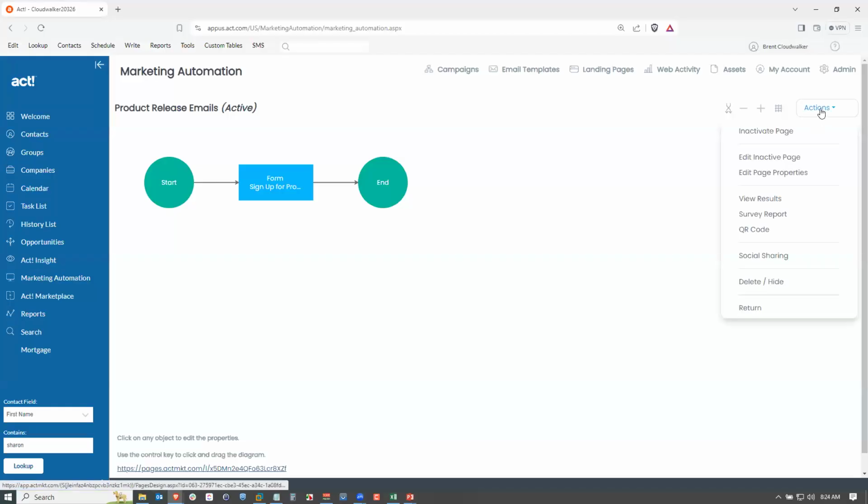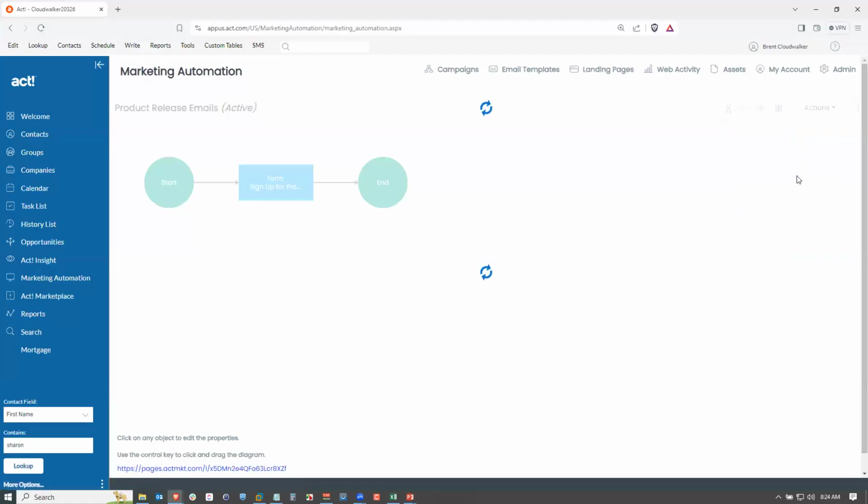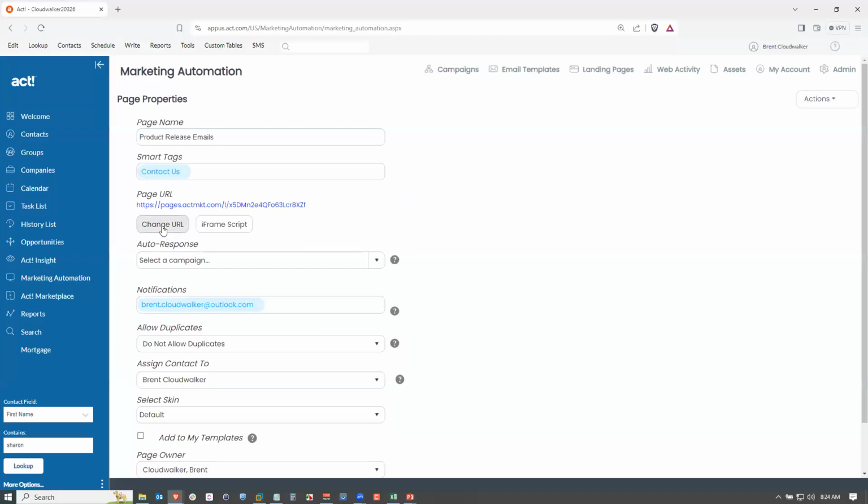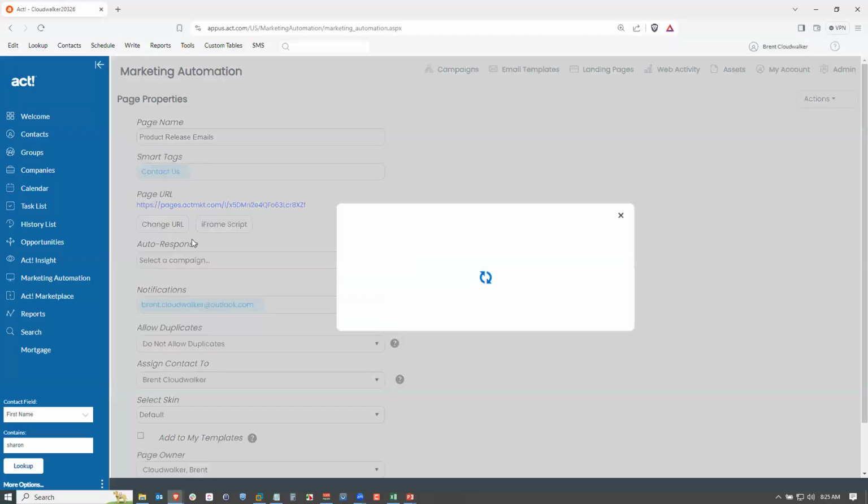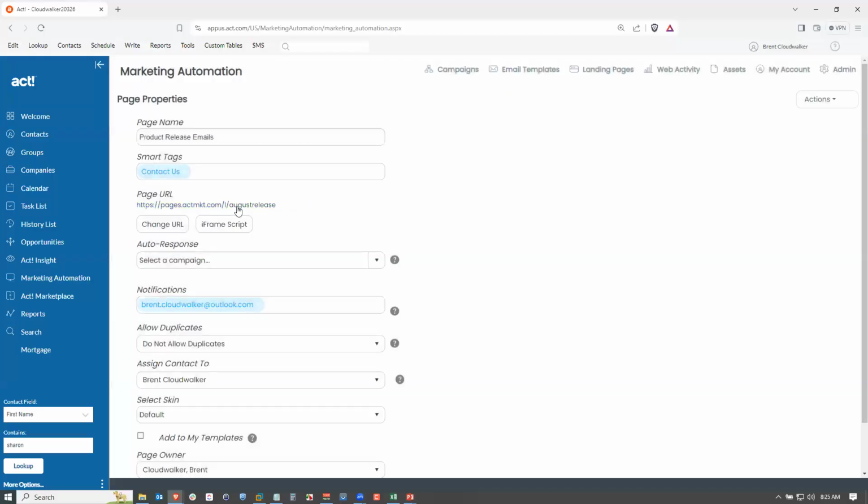If you go to the actions menu and you choose edit page properties, there's a button in here on this properties window that says change URL. If I click that, it gives me that horrible string that I don't like, and I could just call it August release. You can't use spaces or anything in there. If I click save, it'll do a check to make sure that's a unique link that nobody else has used before. And now I have a link that I like better.